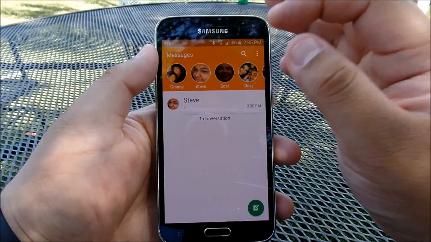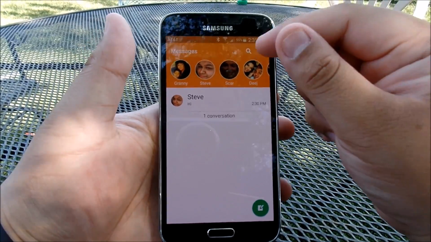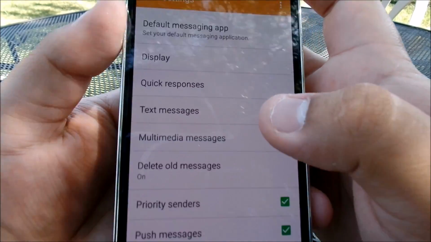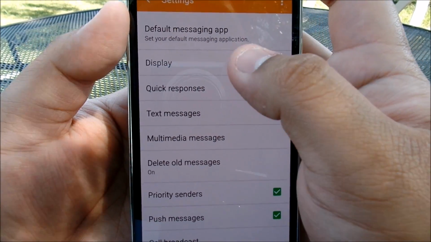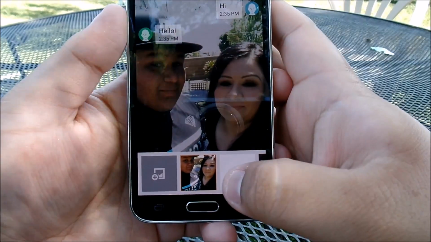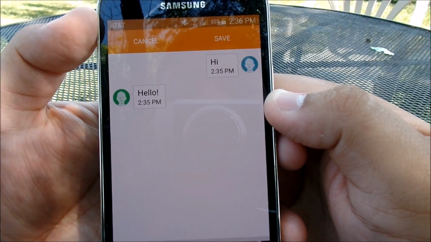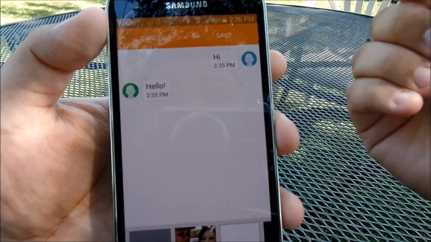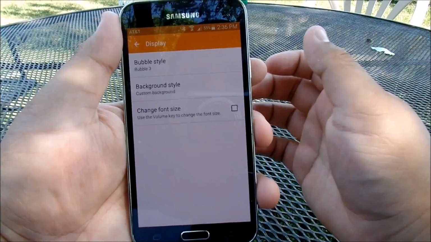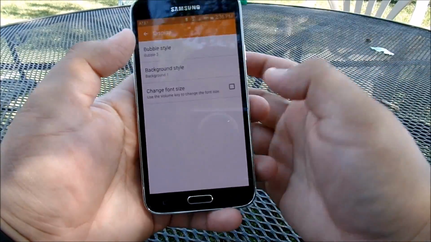And a new feature they added, or not a new feature, but they added a new theme for the display of your messages. So if you go to your settings, you can go to display, background style, and actually change it to a white background. That way you can see all your messaging really clear, and just by glancing at it real quick you can read it really easily. So you can always do that because it looks really nice and simplistic.